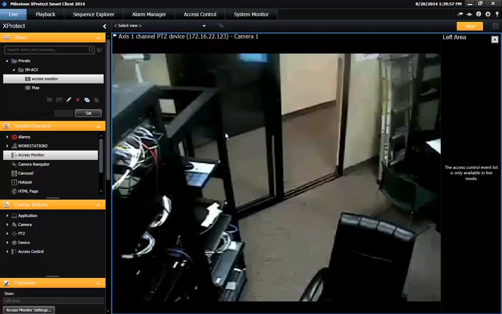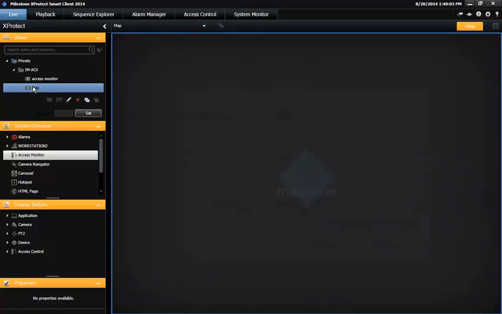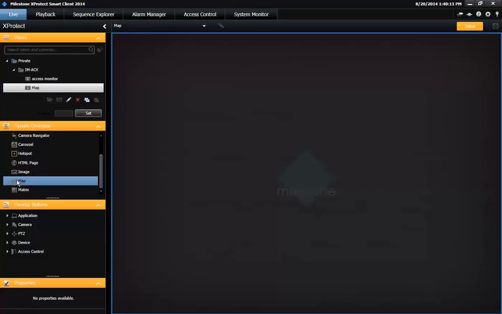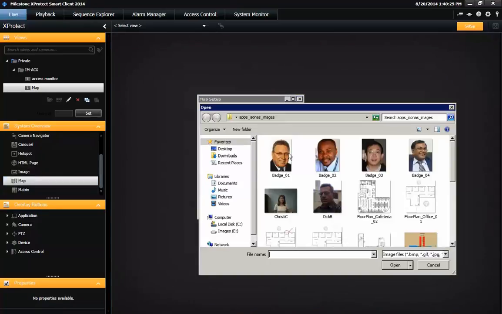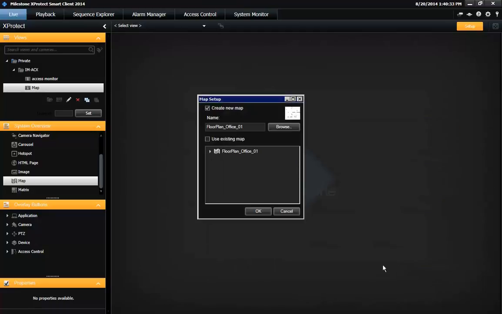The Access Monitor is only available in live mode. We will come back to this after we add a map. Create another new view, and from the System Overview pane, click and drag the map link to the view. Here we are prompted to upload a map. Click the Browse button and select a map from your local machine.